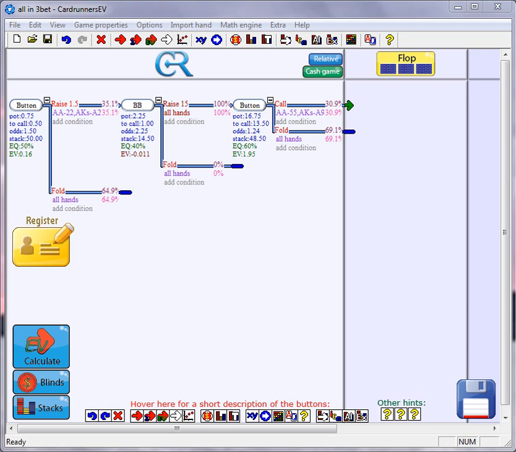Today I'm going to do a tutorial on using Cardrunner's EV. It's a free program you can download, just Google search it. It is limited in its functionality. If you want to open up all of its features, you'll need to buy it. I think it's $99. But just the free version will allow you to do some pretty cool calculations, which will really help you work on your game.